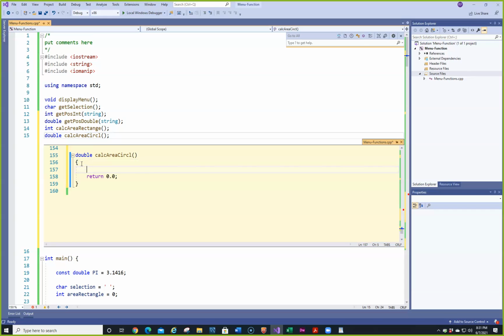So that's a hint. I see you already have in the main, you have calc area circle. I do. I'll have to look.